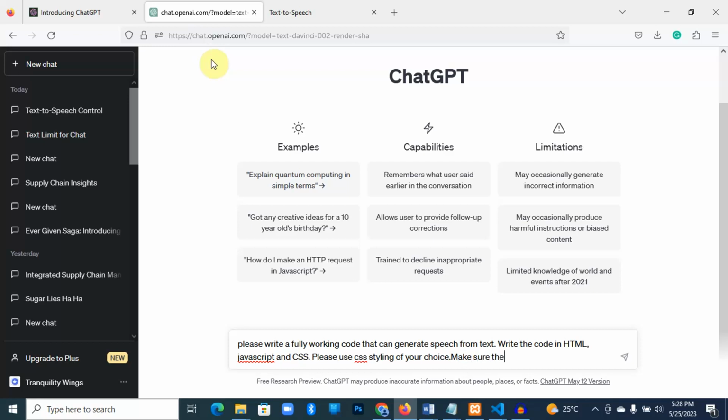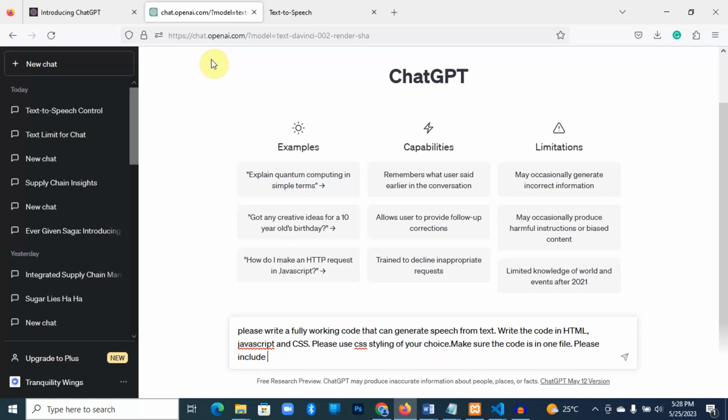Make sure the code is in one file, then we'll tell it please include play, pause and stop button. Also include controls for volume, pitch, rate, and voice.